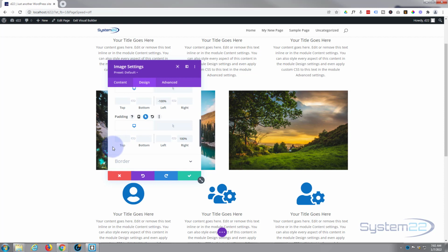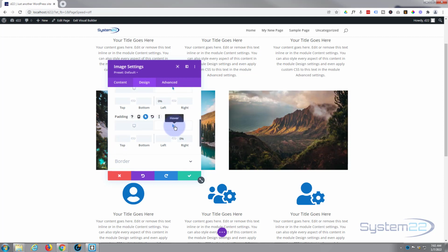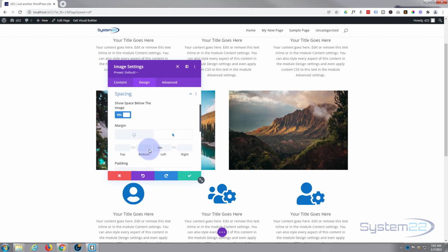Now the time by default that it takes to go from this to this with Divi is 300 milliseconds. I like to slow mine down for a bit of drama, but that's entirely up to you. You can speed it up also if you want it quicker. But to do that, just go over to the Advanced tab. We're still in the Image module. Going to go down to Transitions. And here's our transition duration.